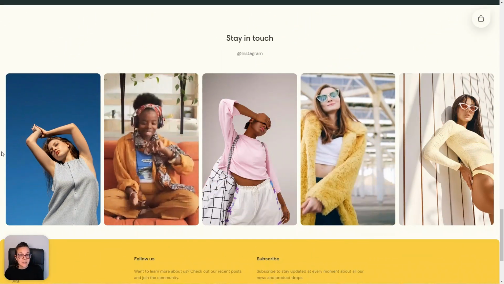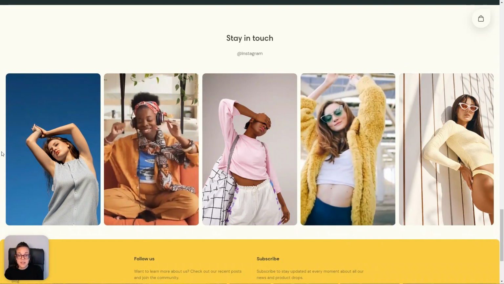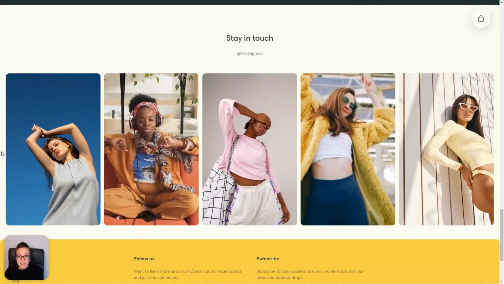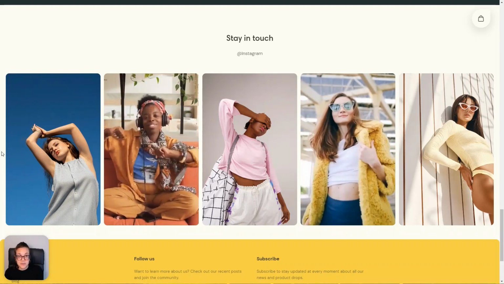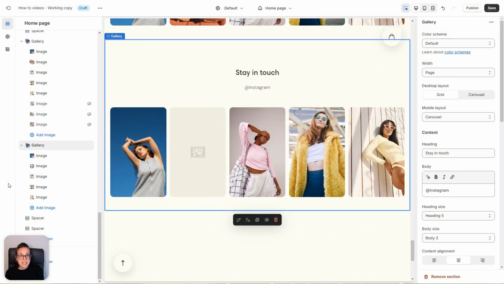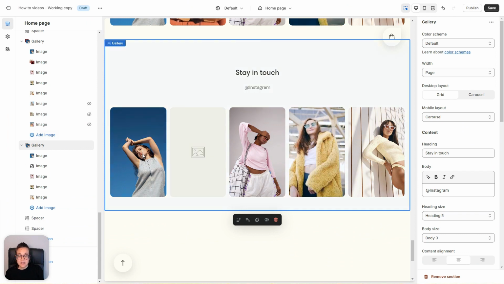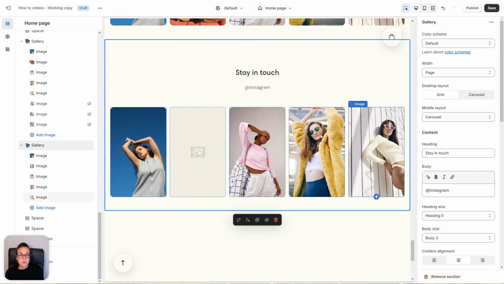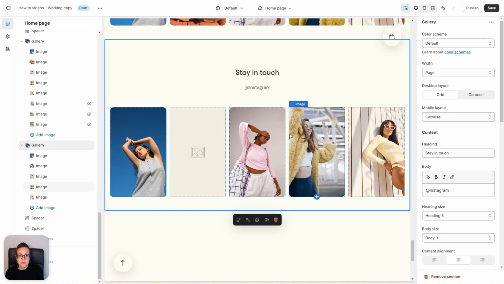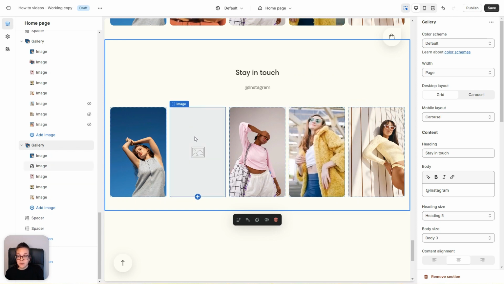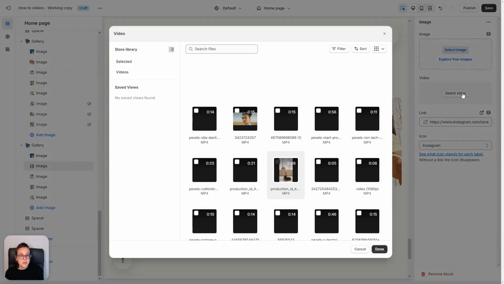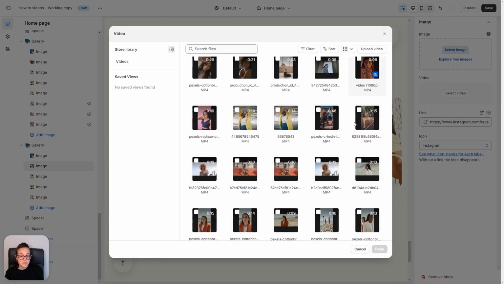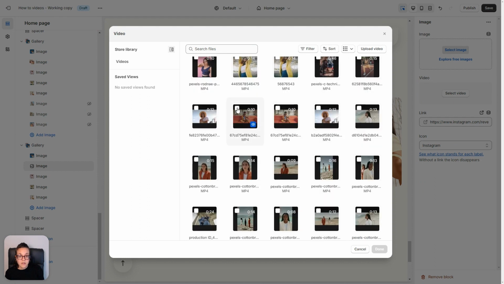For our last example, we're going to display videos in the gallery section. In this case, we're using the gallery section to feature some of our Instagram posts. I have already created the section, and I have added some static images and one of the videos. I'm now going to show you how to add the second one. So I'm going to click on the image block, and I'm going to select the video from my database. Here is my video. I'm going to click done.